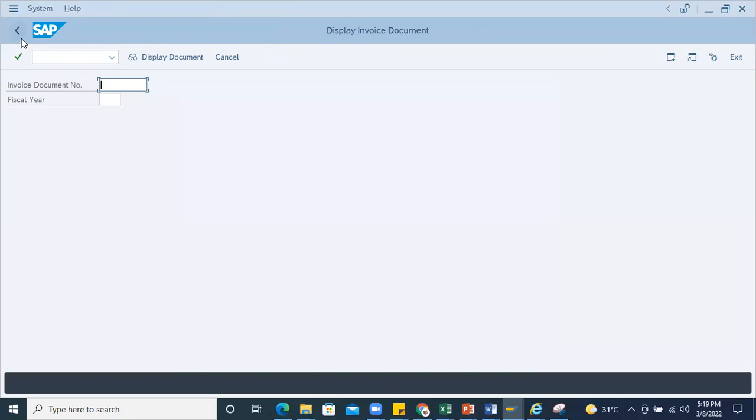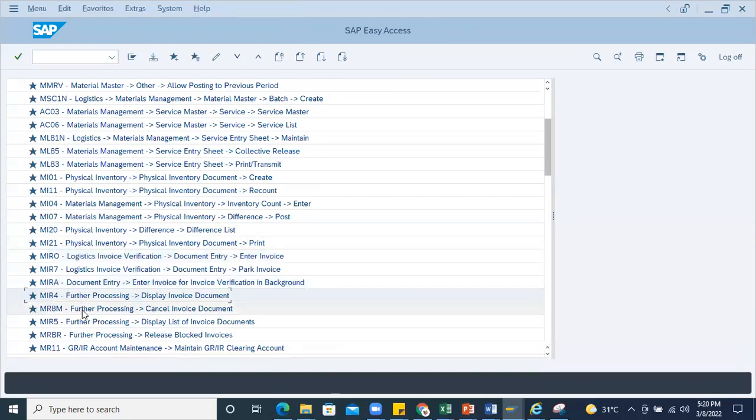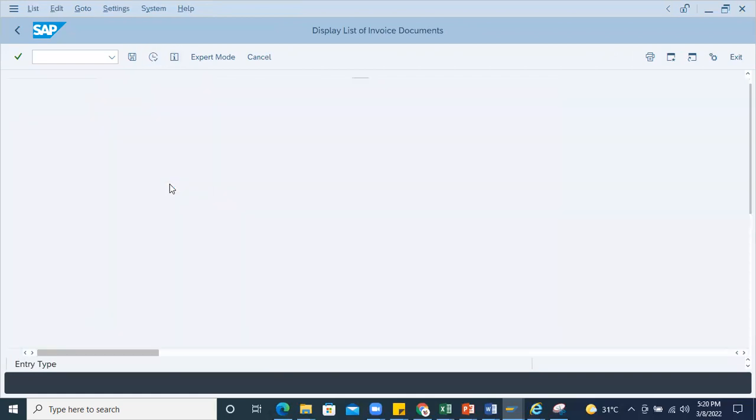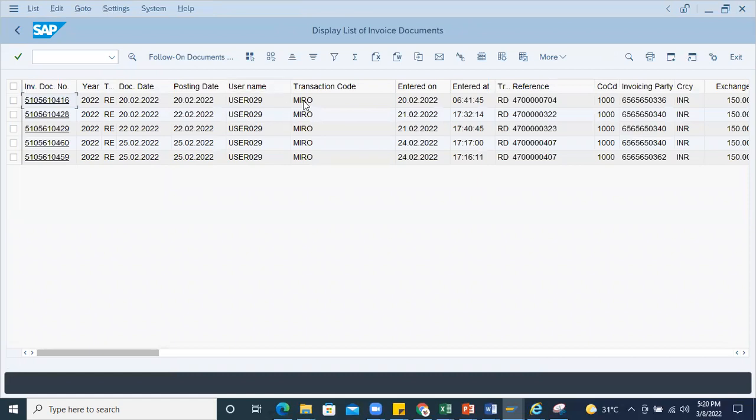MIR4 is for display of a single document. If you have a document number with the year, you can enter it here and display it. Or if you want a list of all the invoices for a particular fiscal year, or with a particular user, you can see that with this user any invoice got posted, these many invoices got posted with this transaction on this particular date.